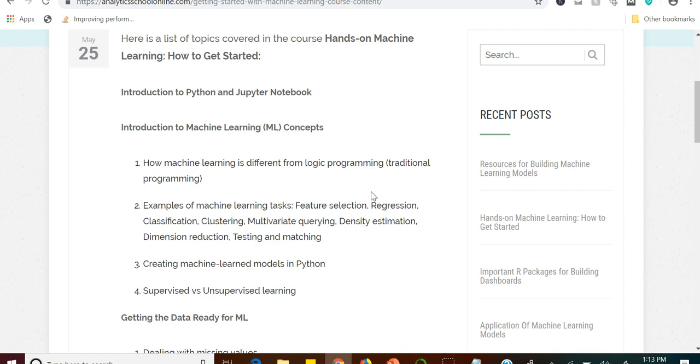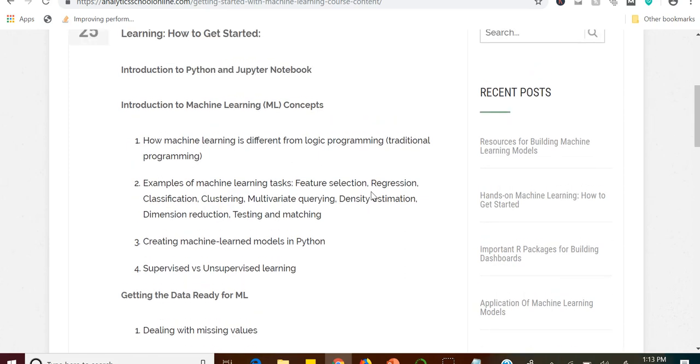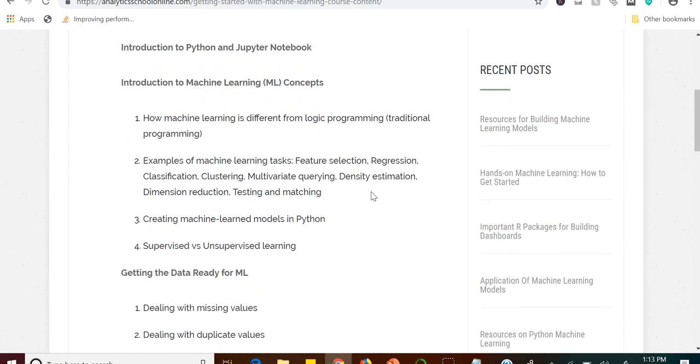Once that is done, we'll go through the concept of Jupyter Notebook and how you can create, build and run your code using Jupyter Notebook, and how you can share it with your peers. That is also an important aspect that we will cover in this course before moving on to actual machine learning concepts.